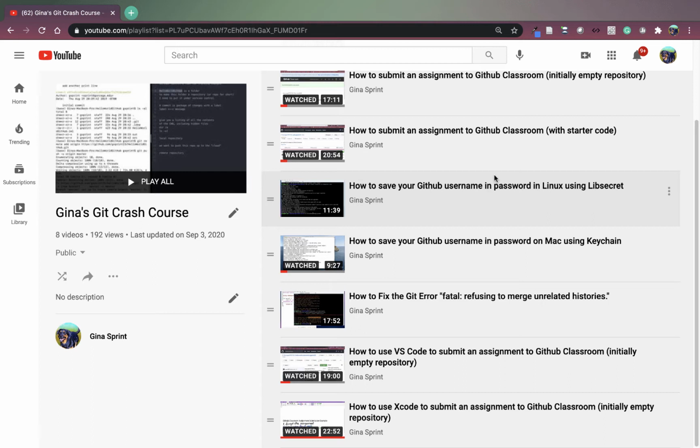GitHub Classroom is an increasingly popular tool that educators are using in order to collect students' code submissions for programming assignments. Instead of creating a zip file and uploading that to your learning management system like Blackboard or Canvas or Moodle, you can instead just commit and push your code to GitHub.